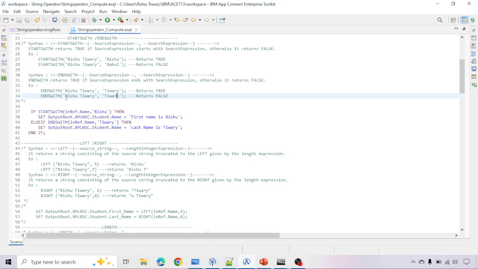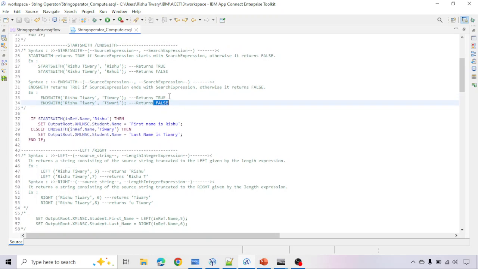So this source expression is not matching with this source expression in the word, that's the Tiwari, is not matching with this Tiwari. So this source expression is not ending with the search expression, so it will return false. So if the source expression starts with the search expression, then it will return true. If the source expression does not start with the search expression, it will return false.